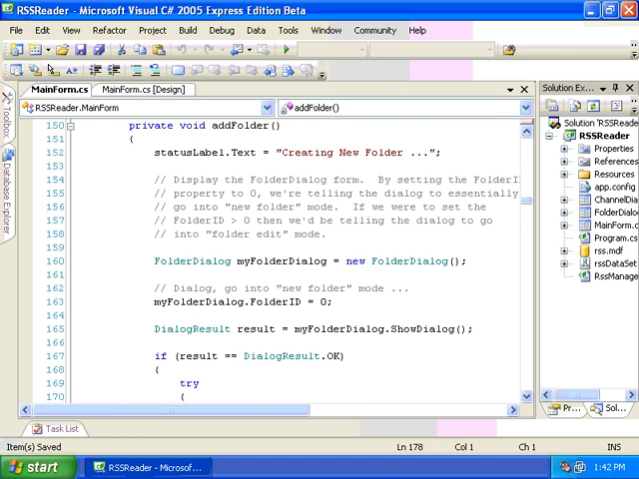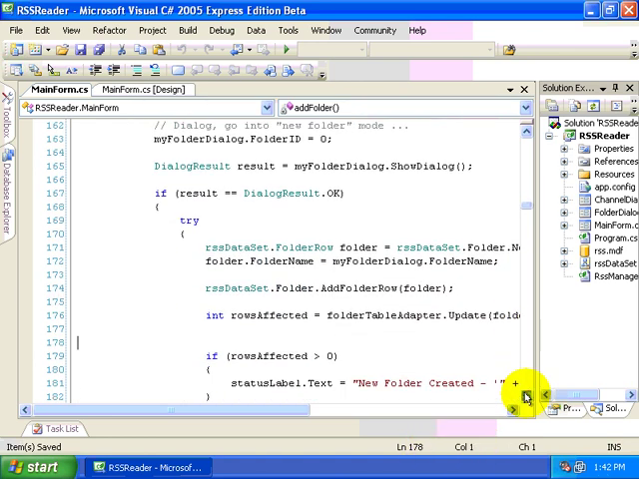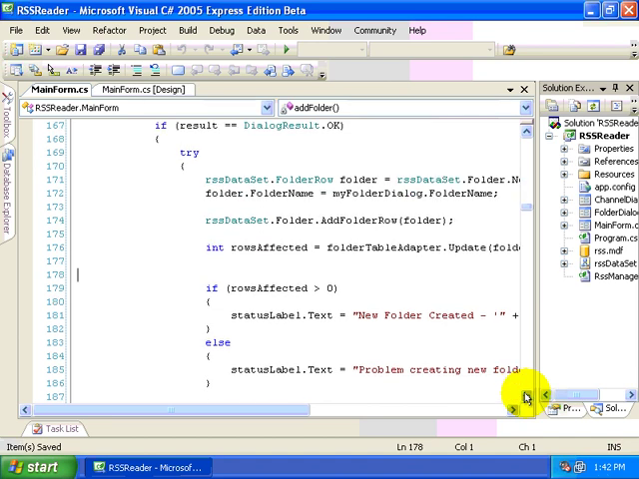So as you can see from the add folder method in line number 150, this is the method that we've implemented to pop open the folder dialog, allowing the user to either create or edit a folder name. And you can see in lines 165 and 167 that we retrieve the result, whether the user clicked on the OK button or the cancel button. Based on that, if they clicked OK, we're going to add a new folder row to the data set, which in turn will update the underlying data source.